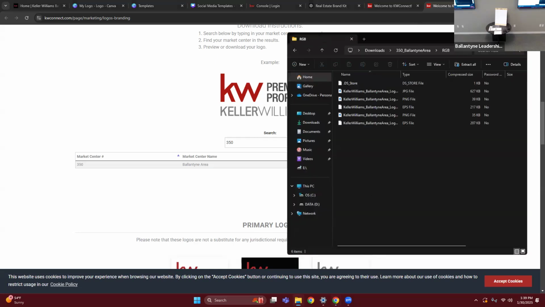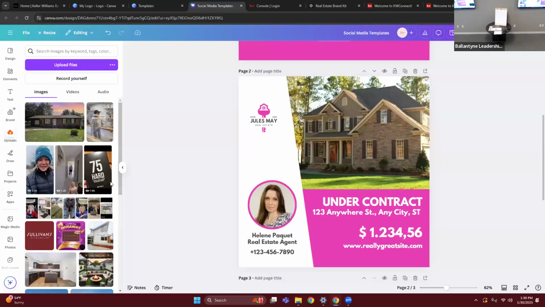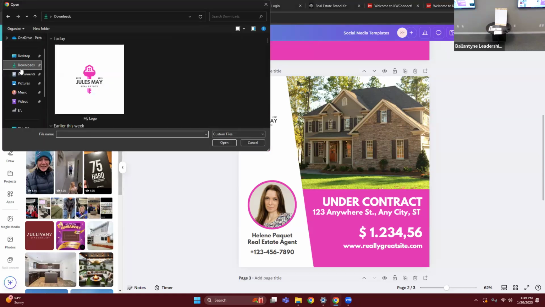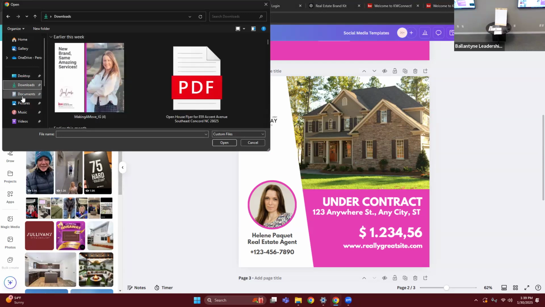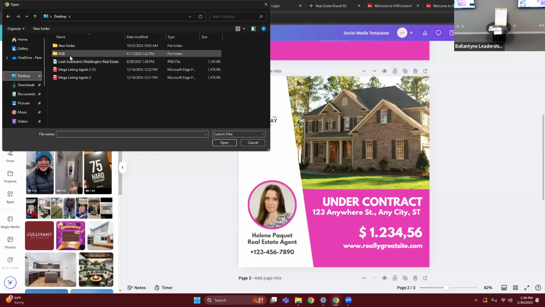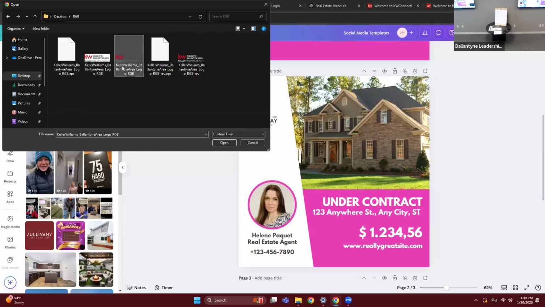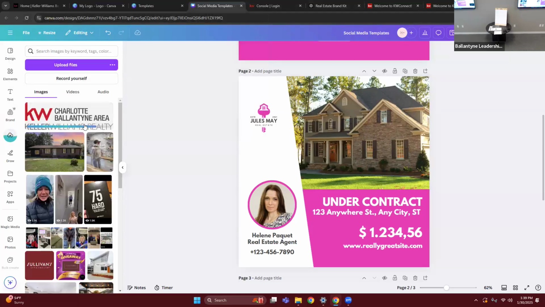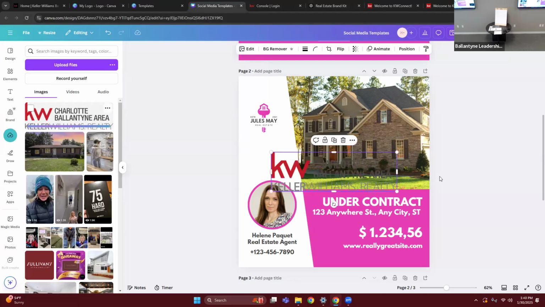Let's say I want the red and black one. Where am I? I can upload that file now. I'm under uploads on the left-hand side, and I can go up to upload files. That's just going to search my computer so that I can pull that in. And where did I download it? That's a good question. There it is. That way we can add that to our designs.